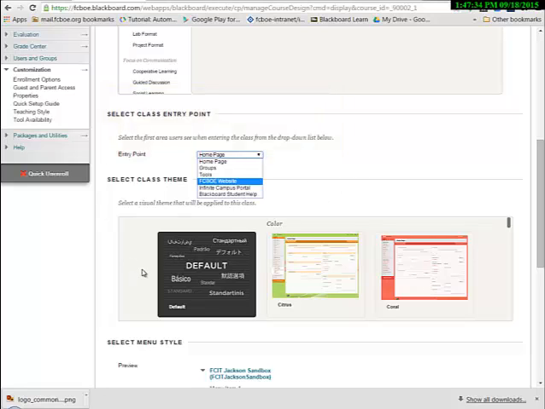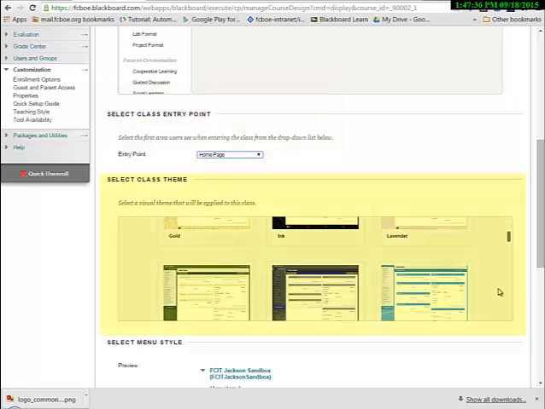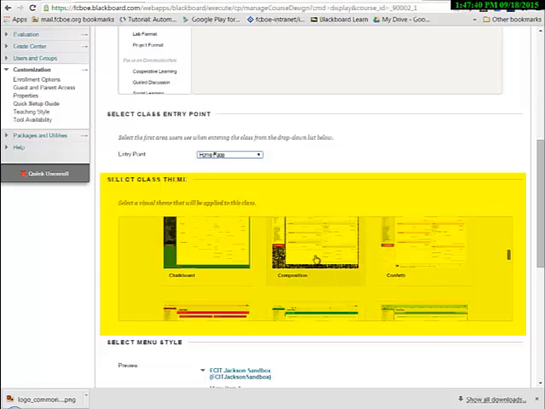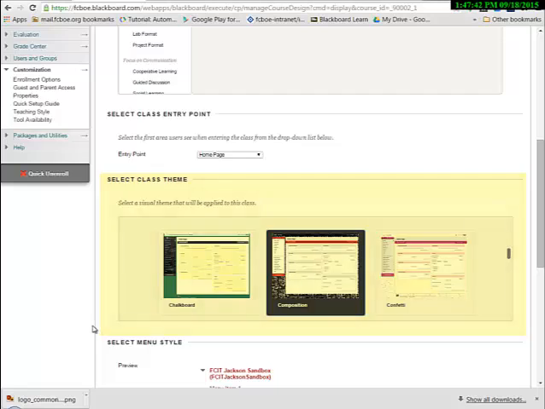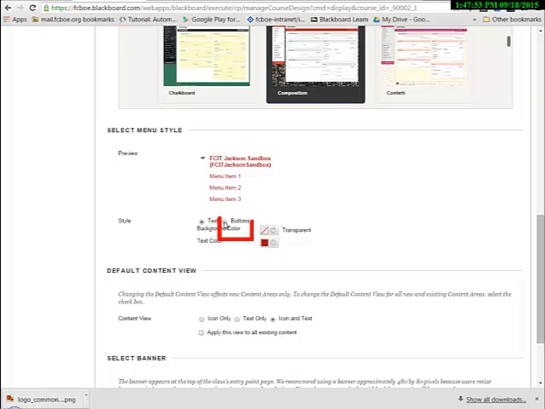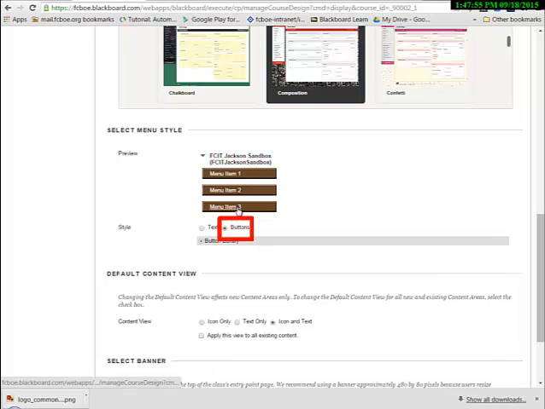We can also select the class theme down here at the bottom. Notice we can scroll through and we can select, for example, composition. The menu style. Right now, this is what our menu style will look like, and it's in text. I can select buttons, and notice that we now have buttons.